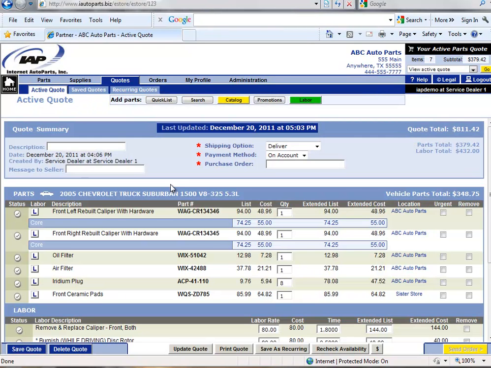Let's start by looking at a fairly detailed quote that has parts and labor on it for this 05 Suburban. As you can see, there are several parts with associated labor on this quote. To make it easy to not lose this work after it has been done, the service dealer can easily save it.